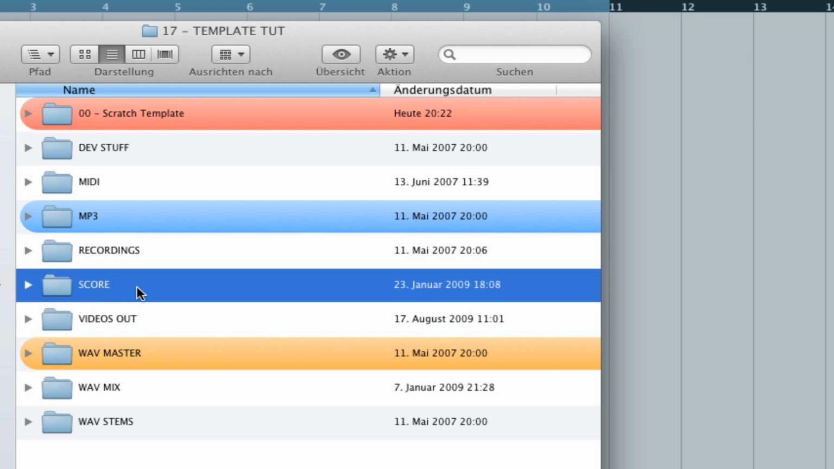The next one is obvious too. It's a score, so everything goes in here, like pre-scoring, sheet paper, stuff for the orchestrator. The videos out folder is basically a folder I set up when a client wants to see a movie scene with the music implemented. So I just create a little preview, and this all goes in here.